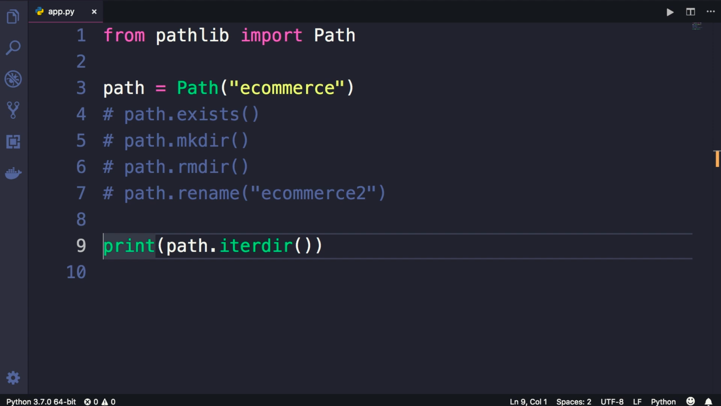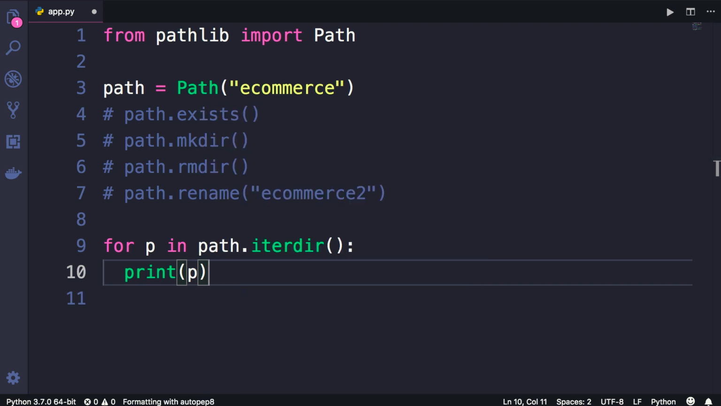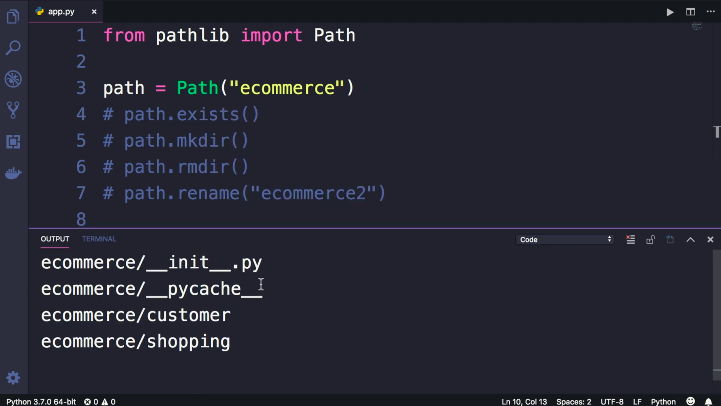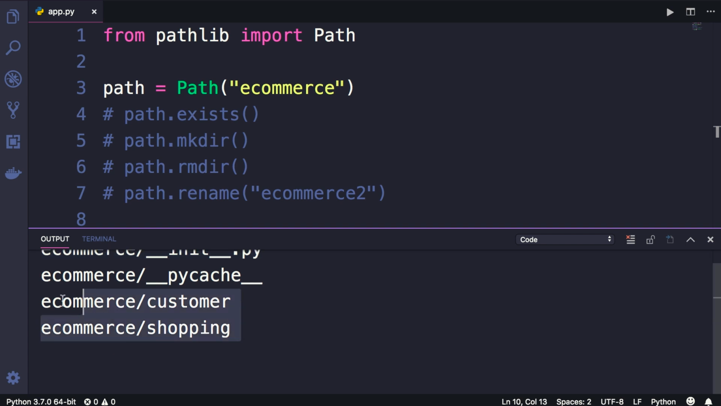So now we can iterate over this, let's say for p, and then print p. Let's run the program. So on my machine, I have 1 file and 3 directories at this path. As you can see, this method returns both the files and directories.